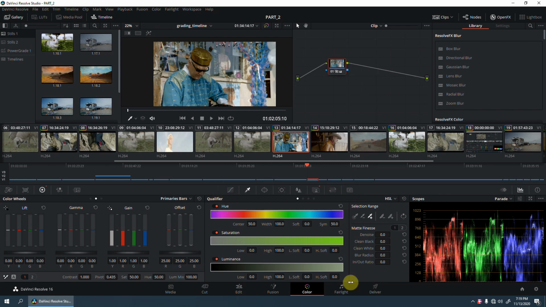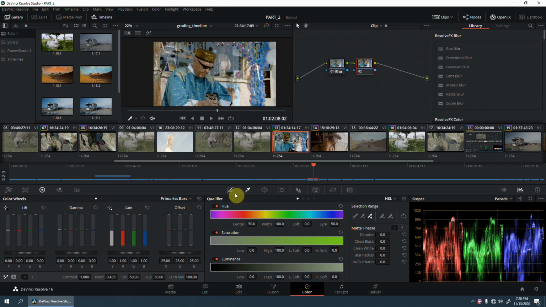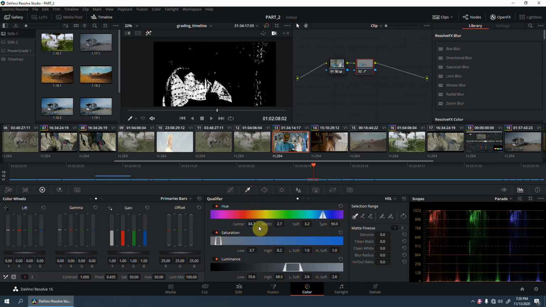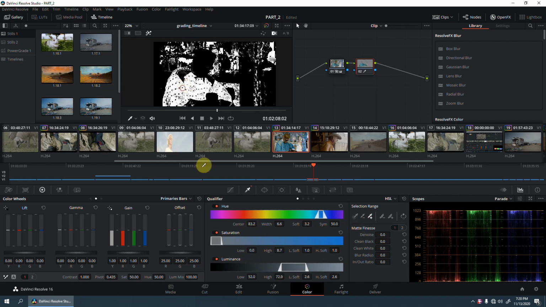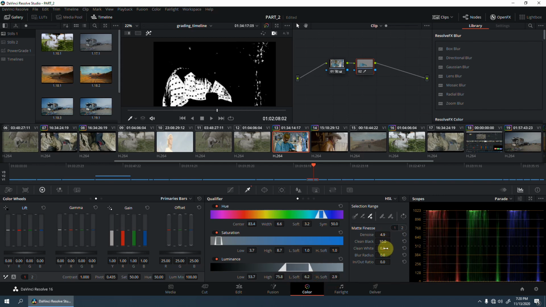Next thing we have here is qualifier. This allows us to isolate particular color so we could grade it differently. Let me key here. Just play with saturation and luminance settings until you get proper key. Now only the white area will get affected. Cleaner the key, more natural it will be.